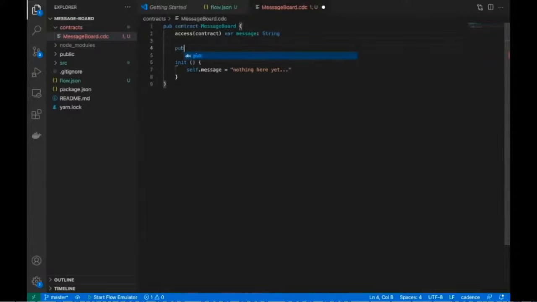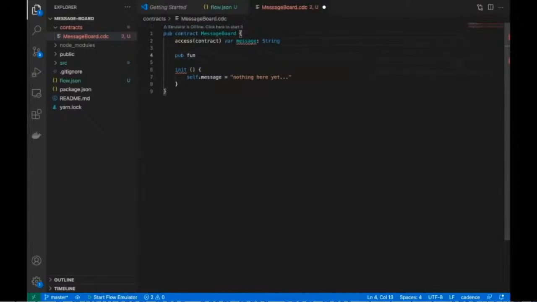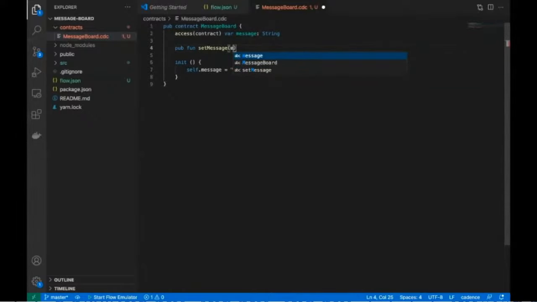Setter first, set message. And it's going to take in a parameter, message. Let's name it, okay, just name it message.